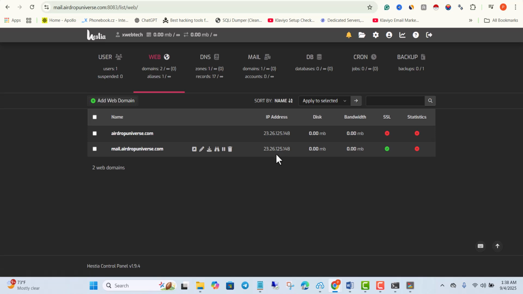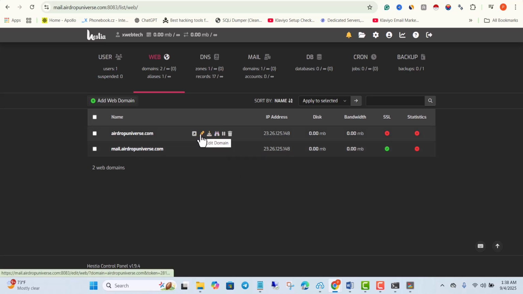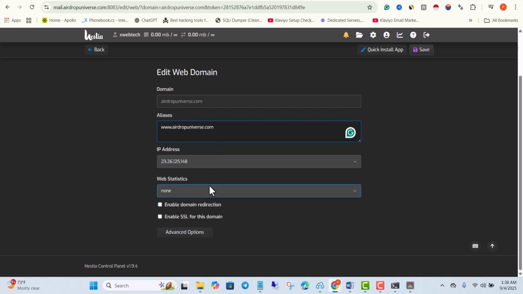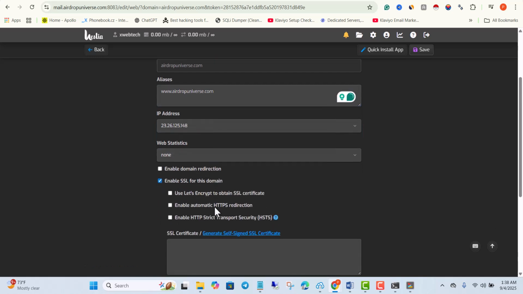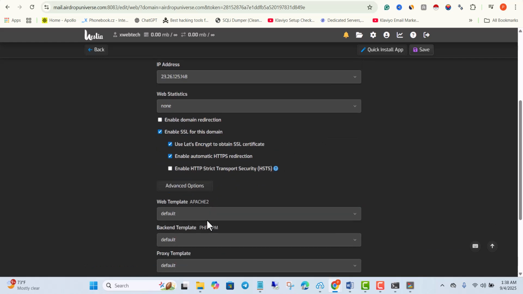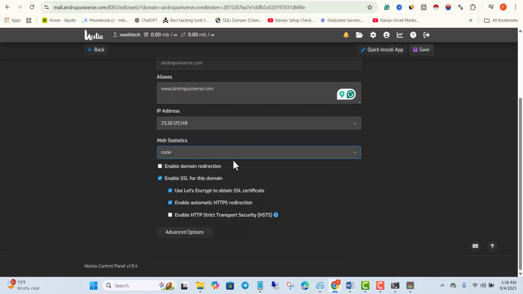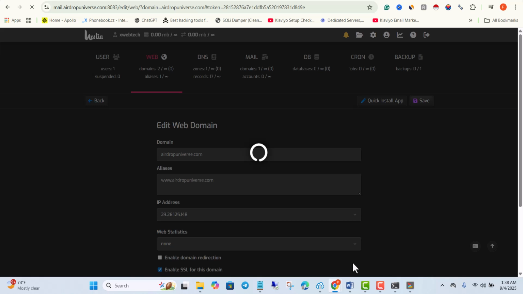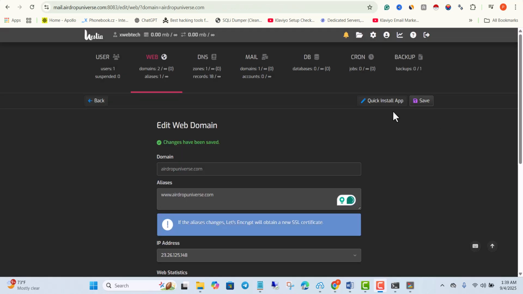Now come to the web. If you click on edit domain, right? Now click on enable SSL. Then click on use Let's Encrypt and enable automatic HTTPS. So please, these are the things you need to enable. And the advanced tab, you don't need to touch anything here, just leave it blank and click on save. So we're just going to hold on and wait for it to save, and we'll come back to the video. So as you can see, it has been saved.